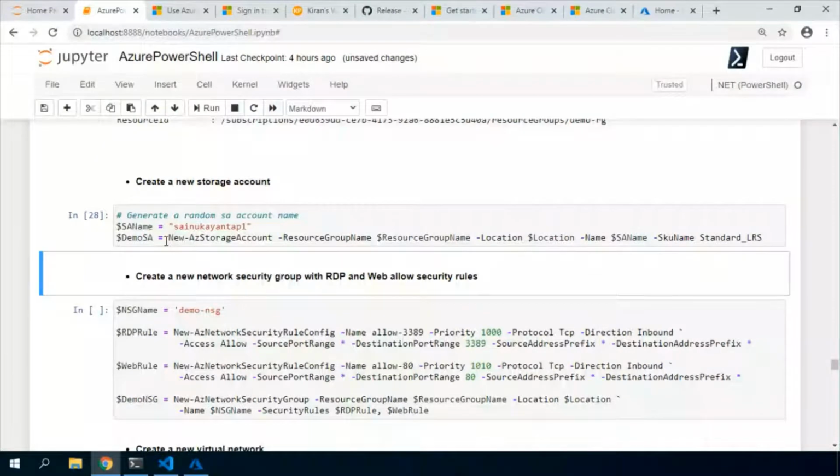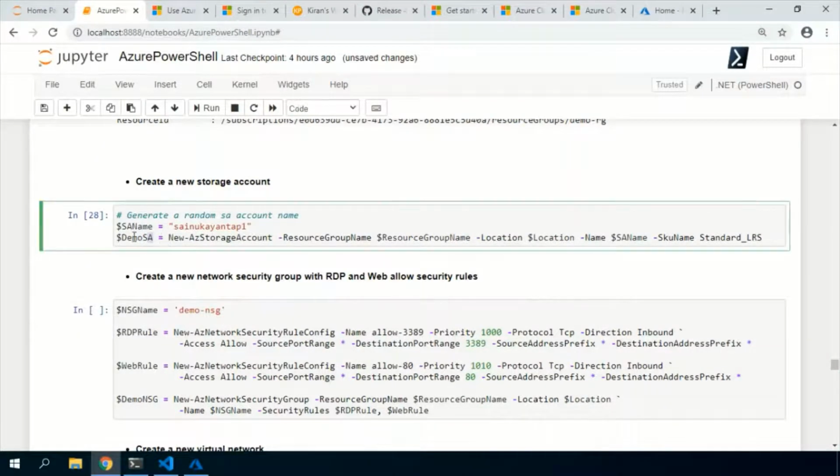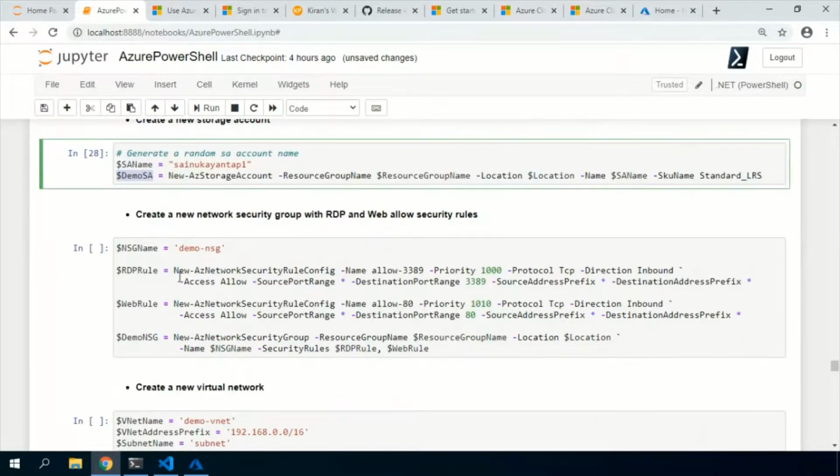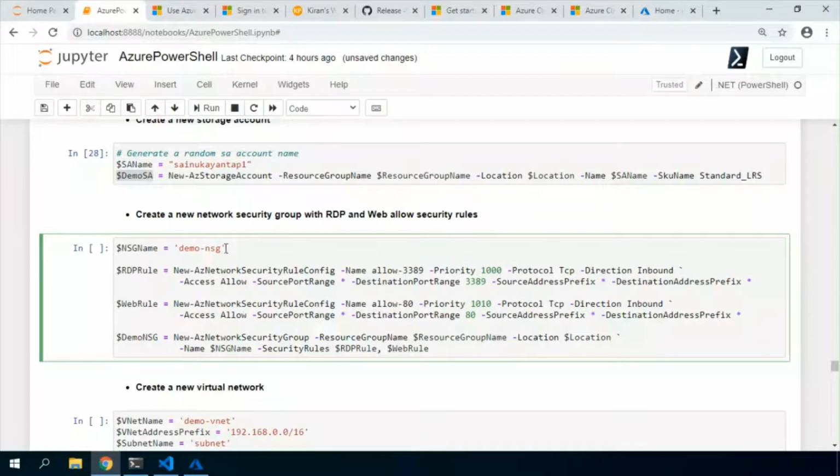And that storage account is created and stored in the demo SA variable. Because we have not seen any error, that means it is completed successfully. And I want to create a new demo NSG, the network security group with two different rules.